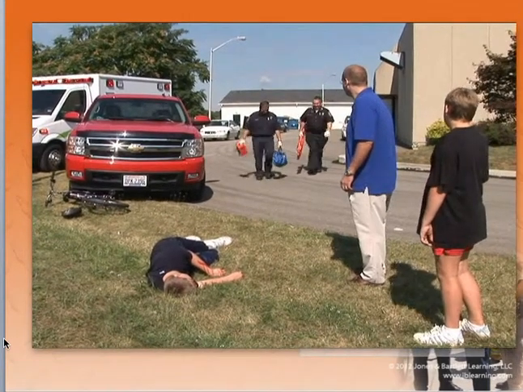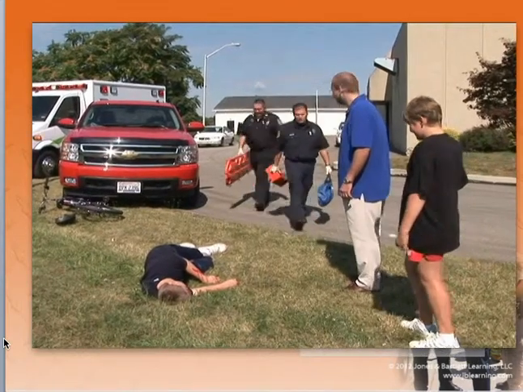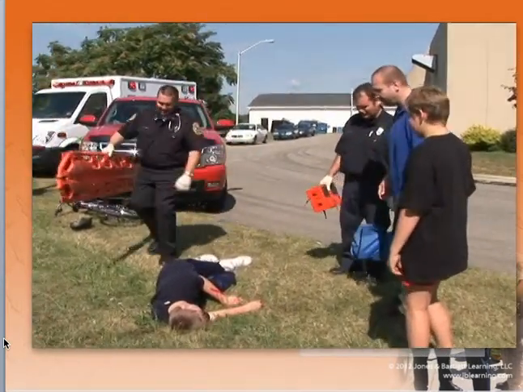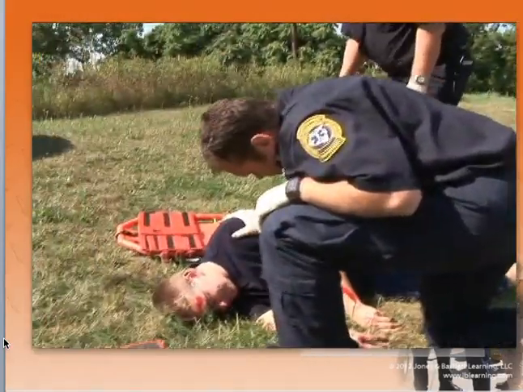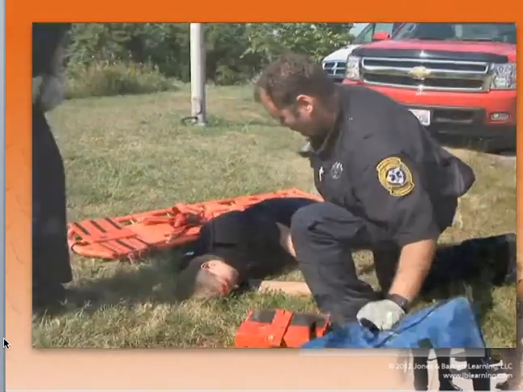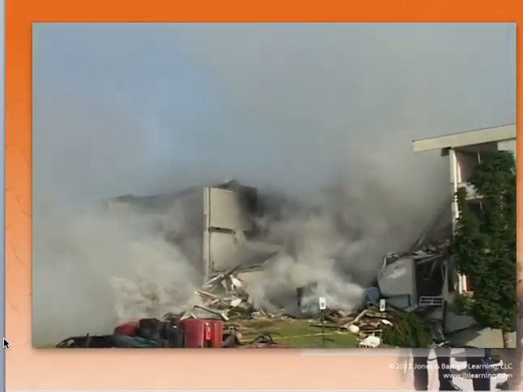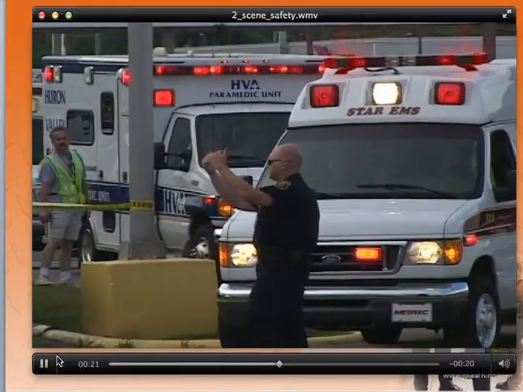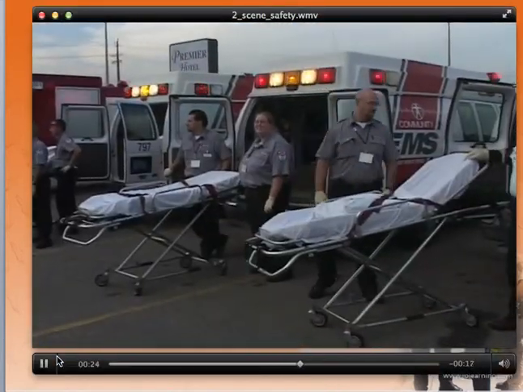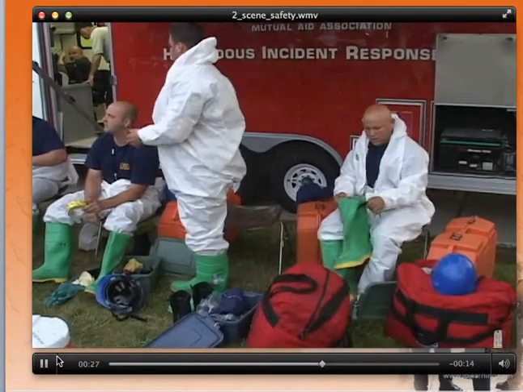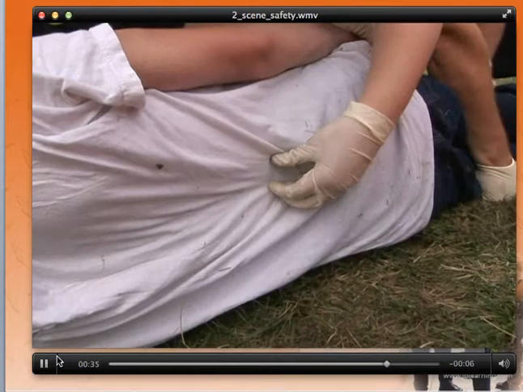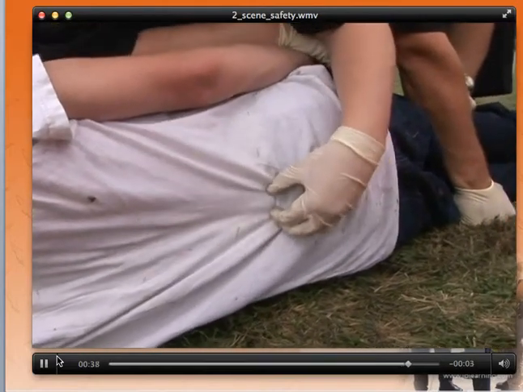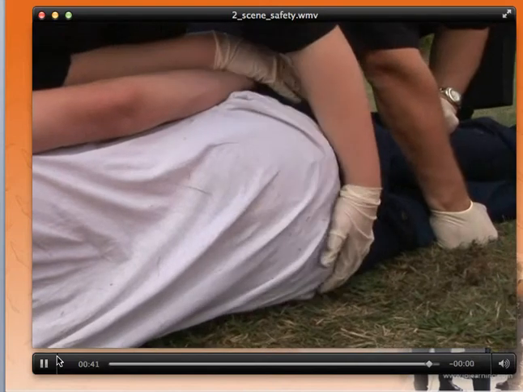Ensure the scene is safe. Don't put yourself at risk by entering scenes that are dangerous or have not been stabilized. Assess the patient's mechanism of injury or the nature of the illness. Quickly assess the scene to determine if other patients are present. Request additional resources if the number of patients exceeds the capabilities of the initial responding unit. This could include more ambulances, fire departments, heavy rescue, or hazmat response. Determine whether the patient may have injuries to the spine in association with the chief complaint. If you suspect spinal injury, apply appropriate stabilization procedures.